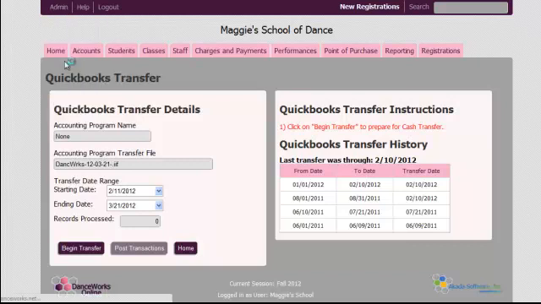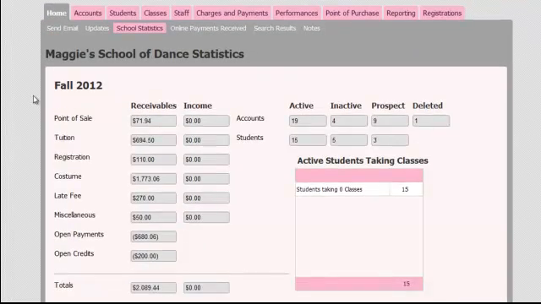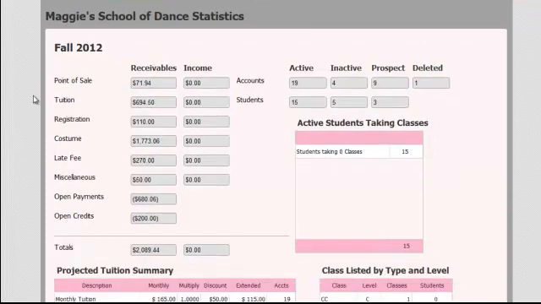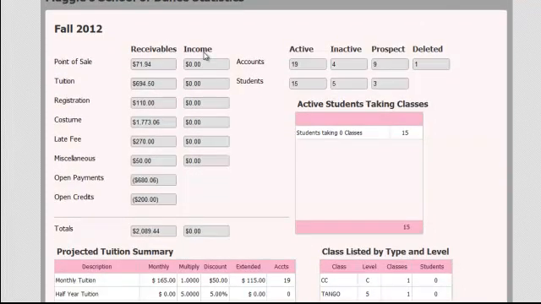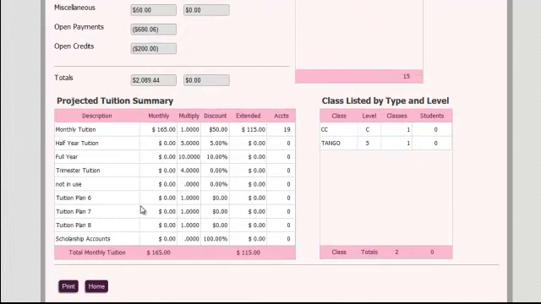You can also view school statistics from the Admin menu. School statistics is a rundown for a specific session of your receivables and income, your account and student data, the number of active students taking a certain number of classes. It gives you a projected tuition summary, and lists your classes by type and level.